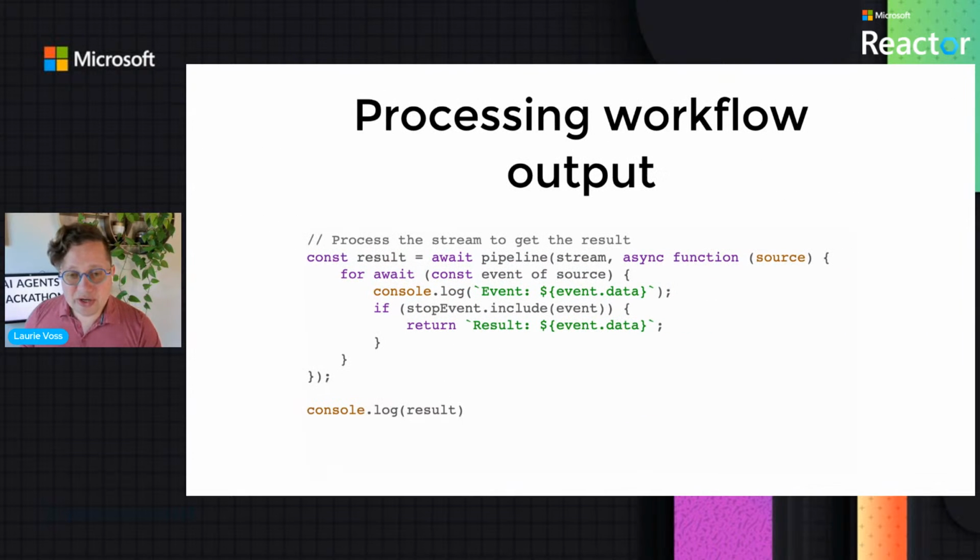Workflows output a stream of events. Every single thing that happens is output, which is useful for debugging what's going on and for displaying progress to the user. In this case, we simply log every event that happens when we see the stop event. We treat it specially and halt the processing of the stream. The final result is what gets logged at the end.